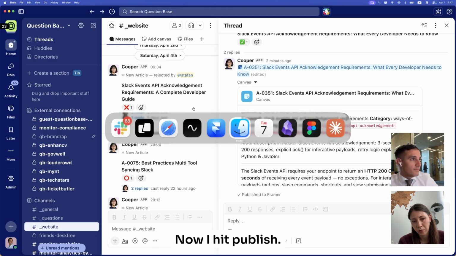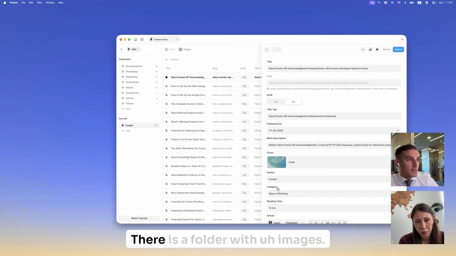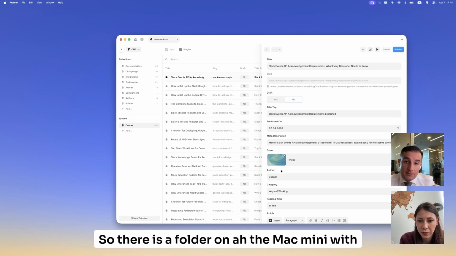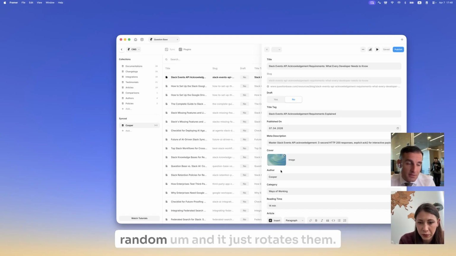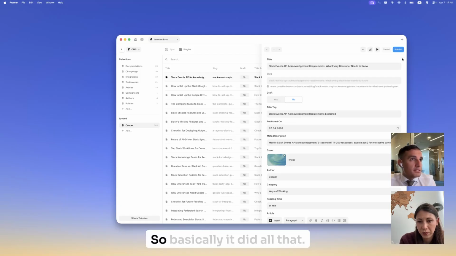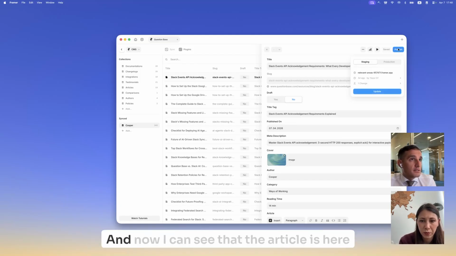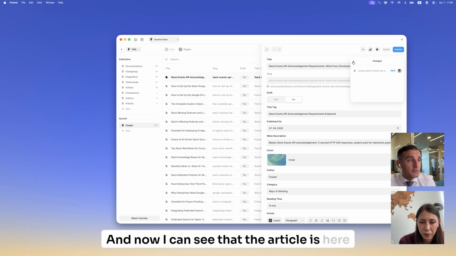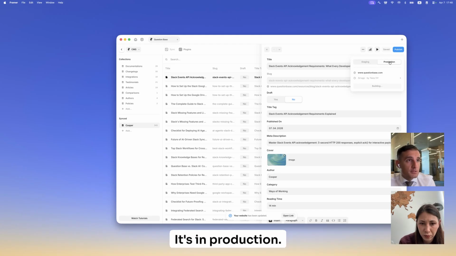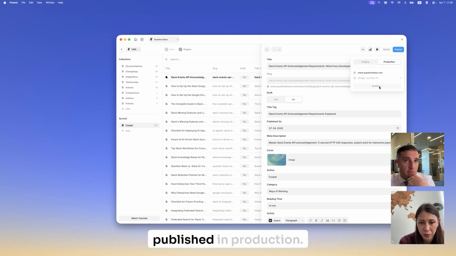Now I hit publish. If I go here, we can see the article. There is a folder with images, so there is a cover. There's a folder on the Mac Mini with AI-generated images, and it picks one at random and rotates them. Over time, I'm feeding more to this folder. So basically, it did all that, and now I can see that the article is here and I can just update it. It's in production, it's building, and it's going to get published.